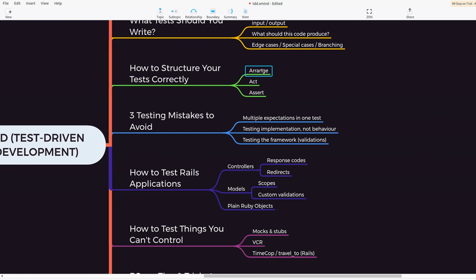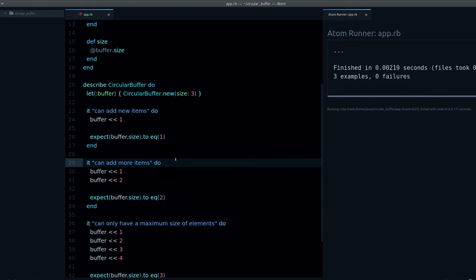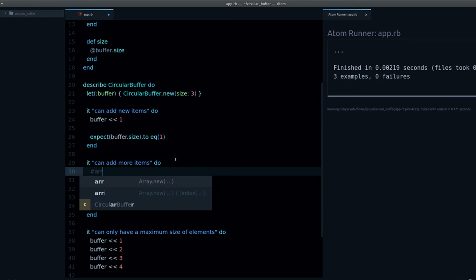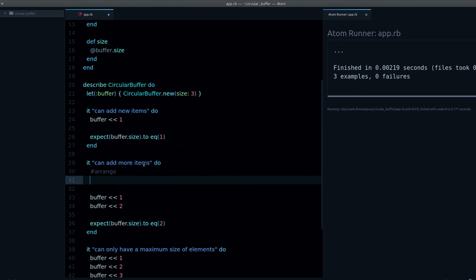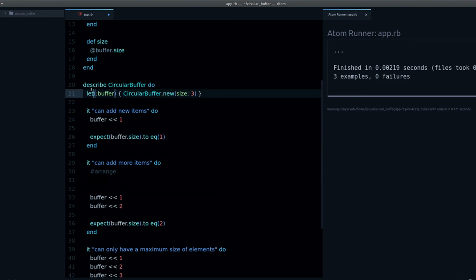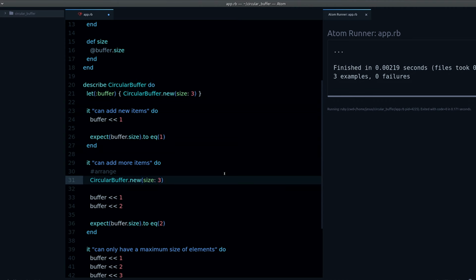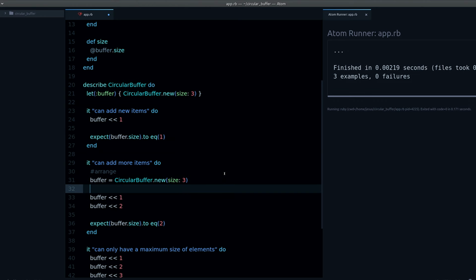So these 3 things. Arrange means the setup. So I'm going to add comments so you can see how this works. So the setup is already happening here in the let block, but I'm going to move it here in line so you can see what this looks like. Okay, so this would be the arrange.